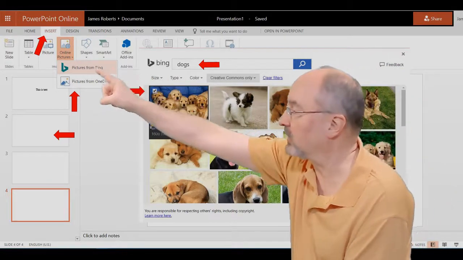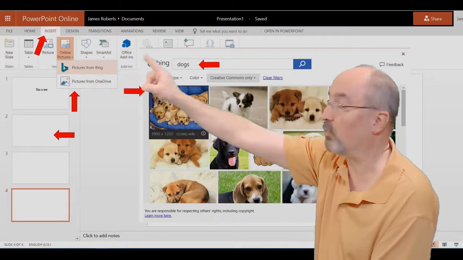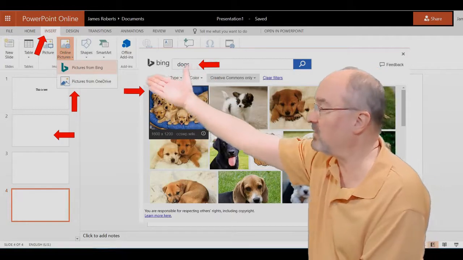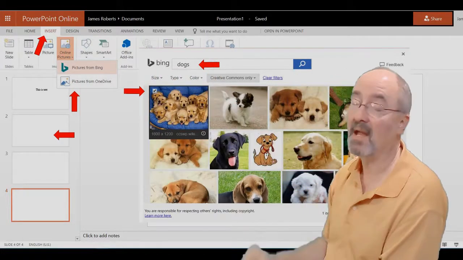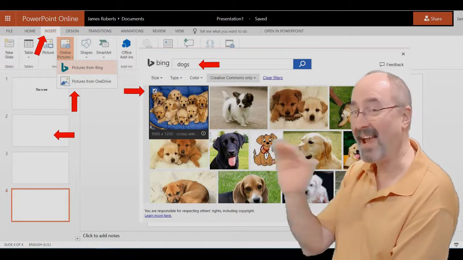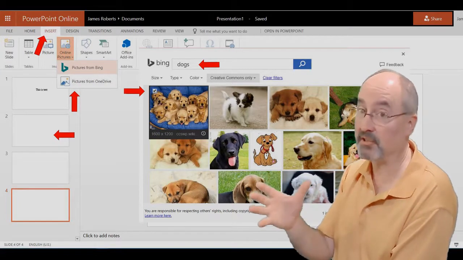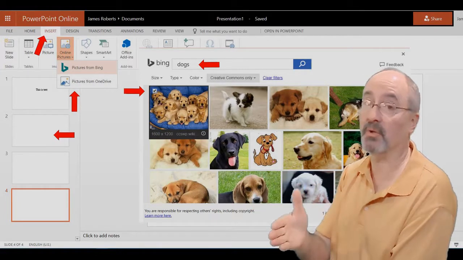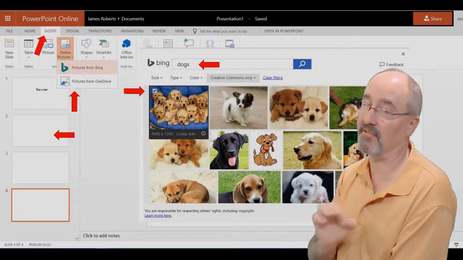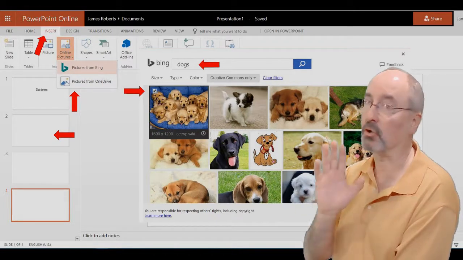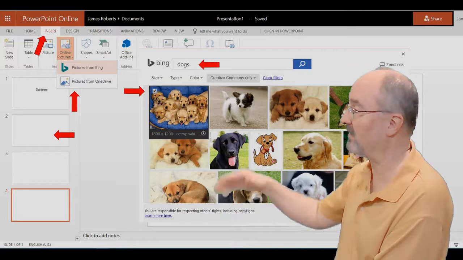If you've got something on your computer, then you can just go to Picture right up there. But we want to go to the online ones, and then you choose Pictures from Bing. If you choose Pictures from Bing, everything that's in there that happens to be available, you can use in your presentation without any worries of copyright violation. That's a great addition to 365.